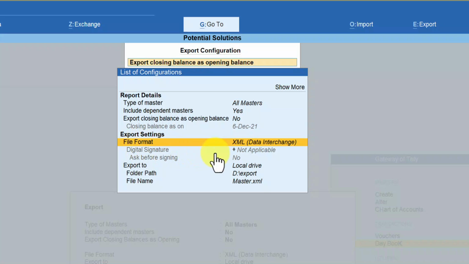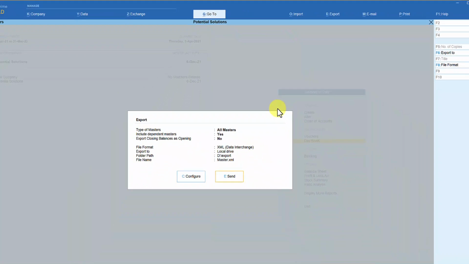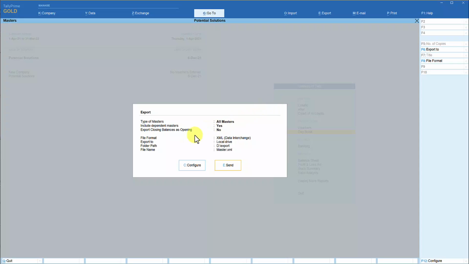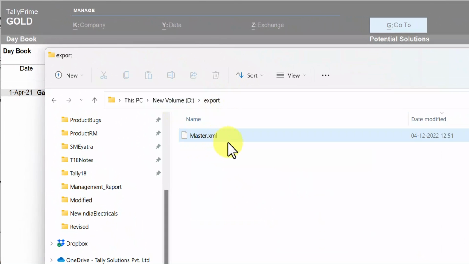Important thing, the file format is to be XML. It is going to be exported to the local drive. This is the folder where it is going to get exported, and the name of the file is master.xml. So you can just press escape and then say send. Now the master is getting exported. Once the master gets exported, Tally will open the folder and show the name of the file. So it has opened the folder, and this is the file where your masters are exported.